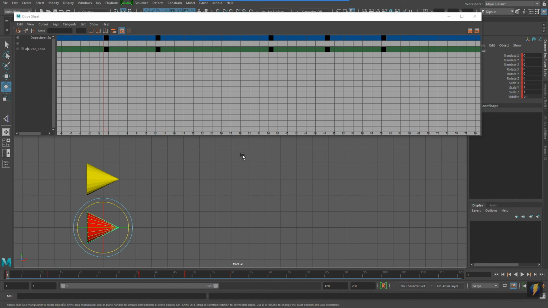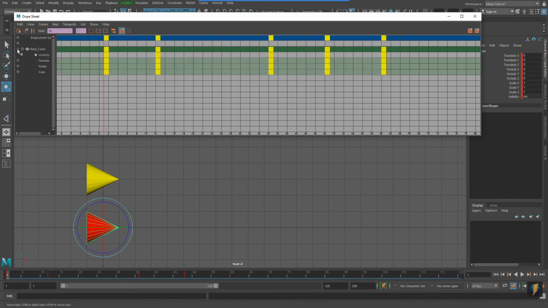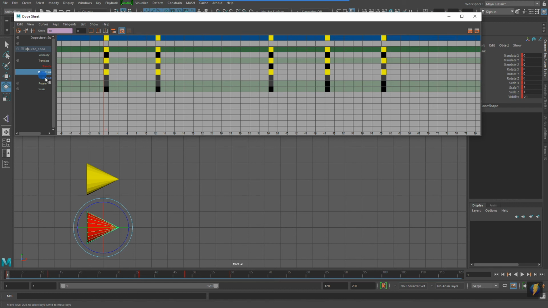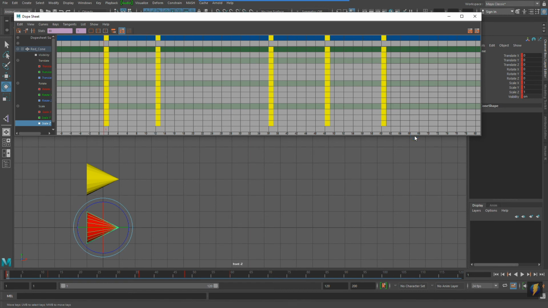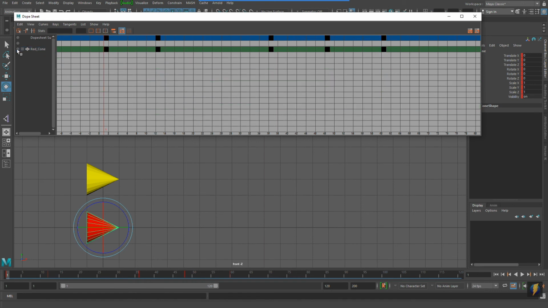In fact, if I just select the red cone to make this a little easier to look at, you'll notice here are the keys for the red cone. Once again, I will expand. We have our visibility track. We have our 3 translate tracks, 3 rotate tracks here, and also 3 for scale. So in fact, we have a lot of individual keyframes for all these different channels on this cone. I'm going to click on this minus icon here to collapse that so that we can look at this a little more neatly.